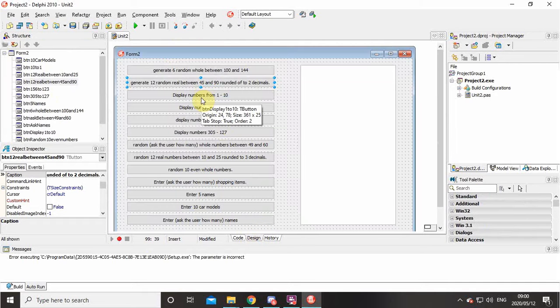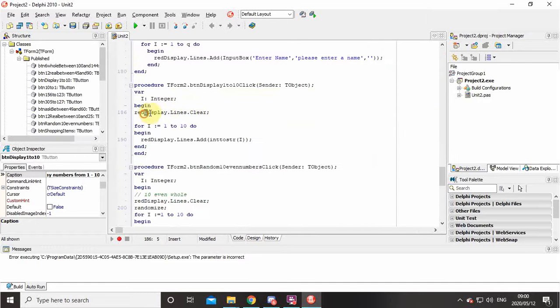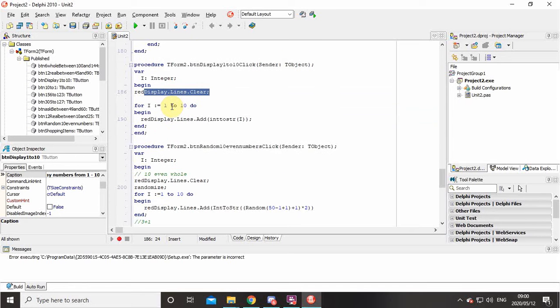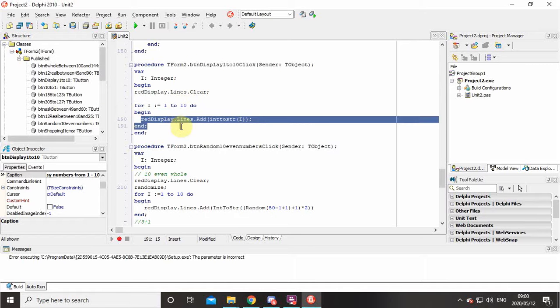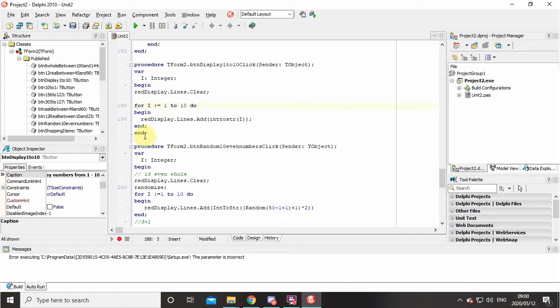Next up we've got display numbers from 1 to 10. So I've got my rich edit.lines.clear. I'm not going to use any random, so I'm not saying randomize. Then I've got a for loop for I 1 to 10, and I'm just going to display.lines.add and then display my I. Why? The first time this for loop runs, I will be 1. It's going to do the code, then I will become 2, it's going to do the code, I will become 3, it's going to do the code, etc. So your I is basically a counter from this number till this number.